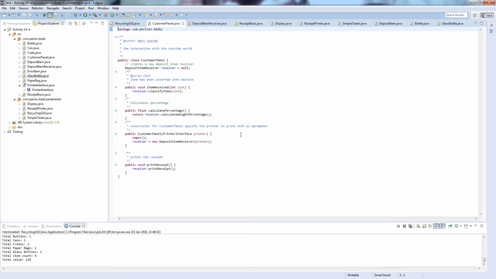Following this, there is a constructor which takes in the printer that you wish to use and creates the instance of deposit item receiver. Finally, the print receipt method again calls the deposit item receiver print receipt method.